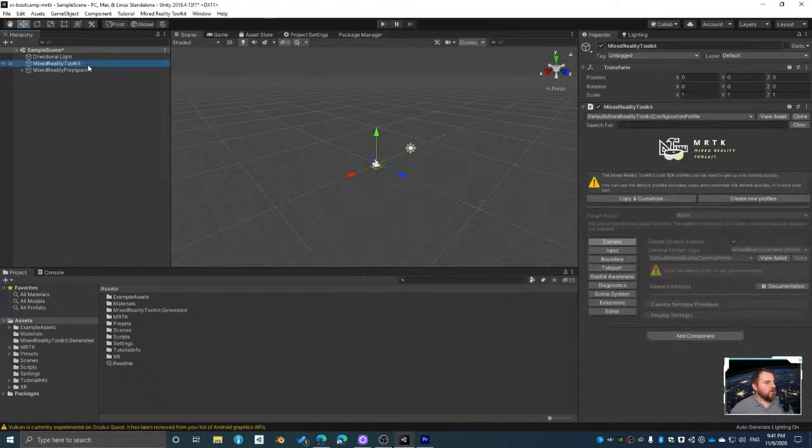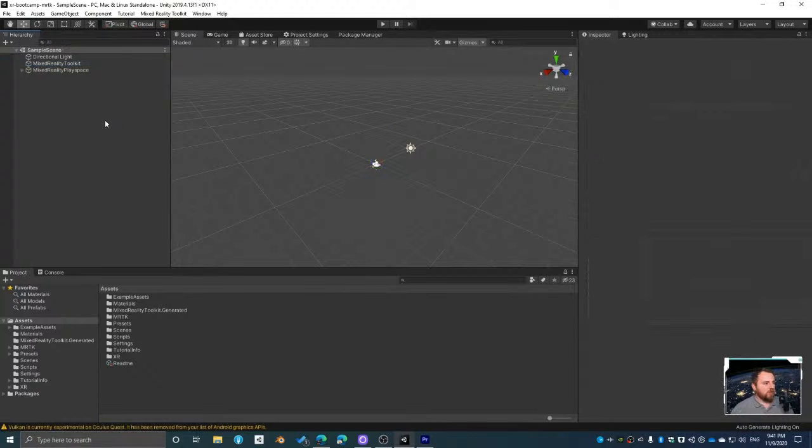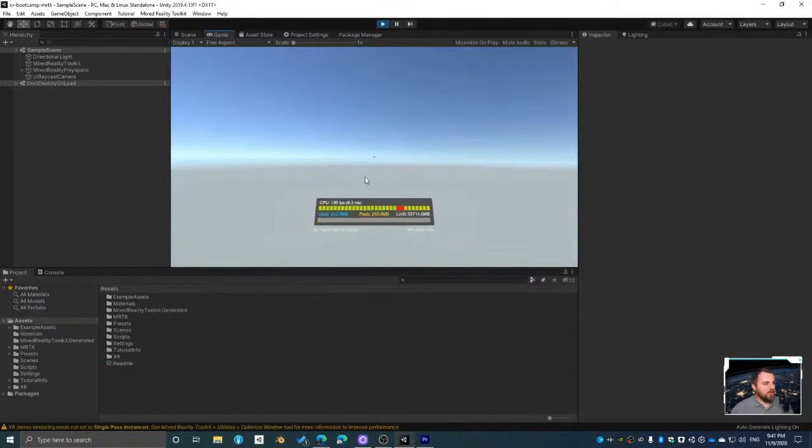And so that's it. We have those two, and now our scene is using the default Mixed Reality Toolkit configuration profiles. We'll take a look at that in a second. But already we can now select play, and the scene will launch. And then we can see, hey, voila, this is our diagnostics window running.